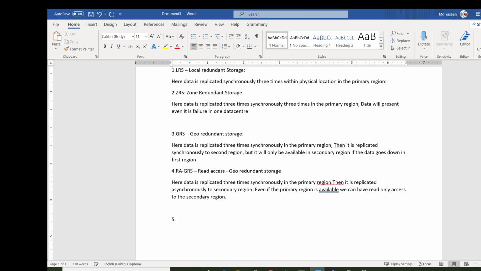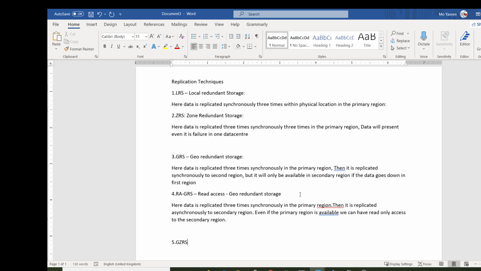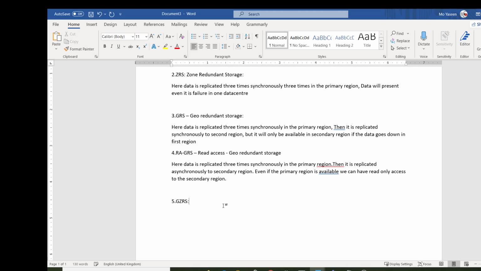Now let's talk about the next one, GZRS, as we call it. You can see what is ZRS. It's zone redundant storage, but then you have G, so it will be geo zone redundant storage. So let's type it first: geo zone redundant access, redundant storage, sorry.